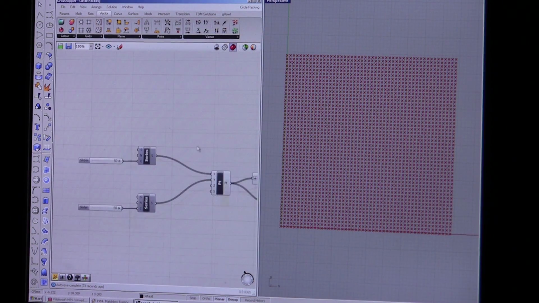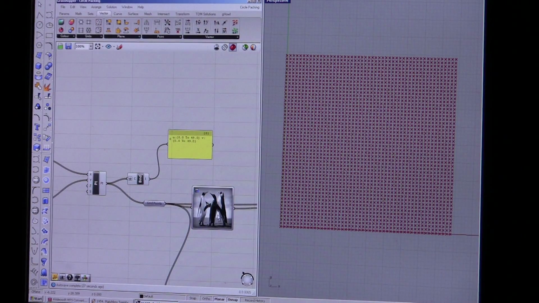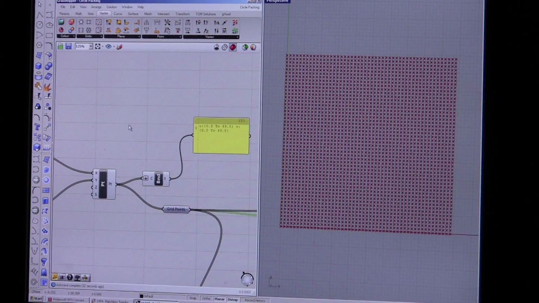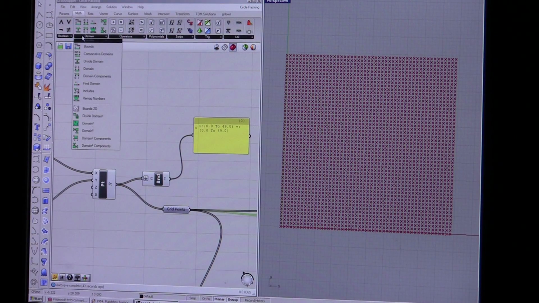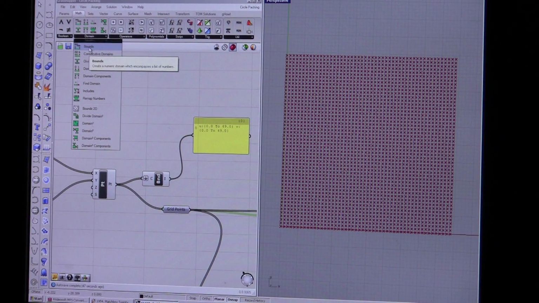Okay, so once you have the series and the point, what we need to grab is, pull this out of the way for now, a bounds component, and this is 2D bounds. So we'll go up and grab it under math, domain, bounds 2D. Make sure you grab the 2D bounds and not the top bounds, because 2D bounds, as it says, creates a numeric two-dimensional domain which encompasses a list of coordinates.